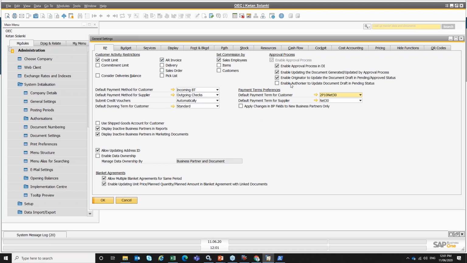enhancement that's coming with version 10 is the ability for the person who's approving the document to update it while it's in pending status. So this is one that wasn't there before. That's a handy one to have.